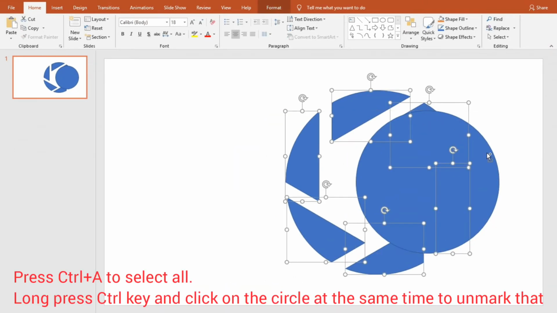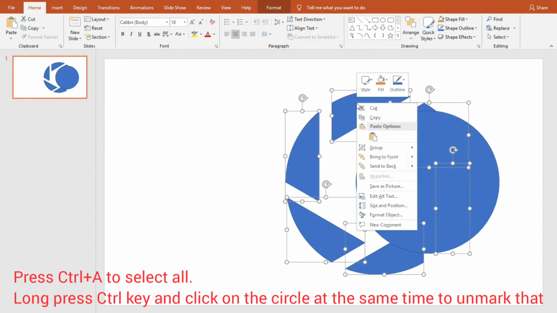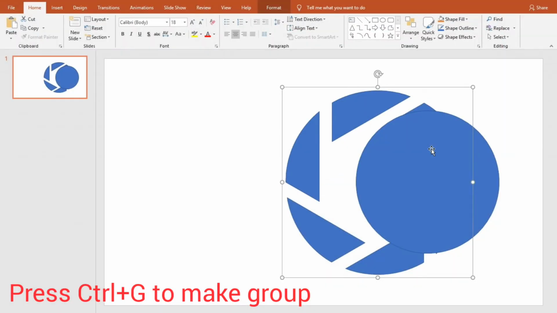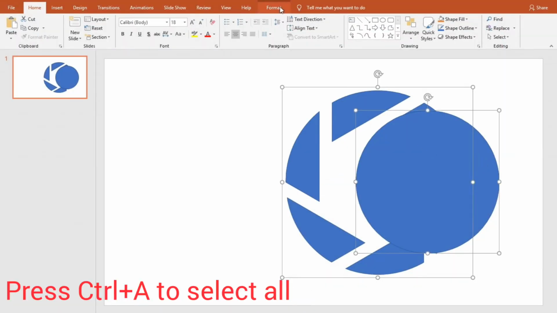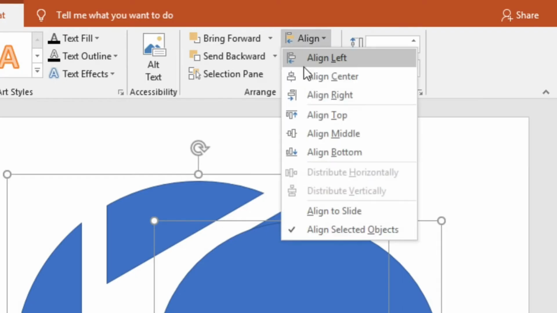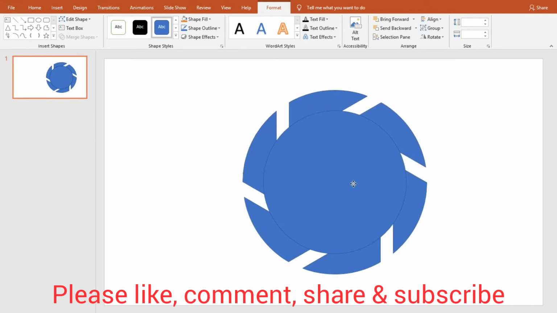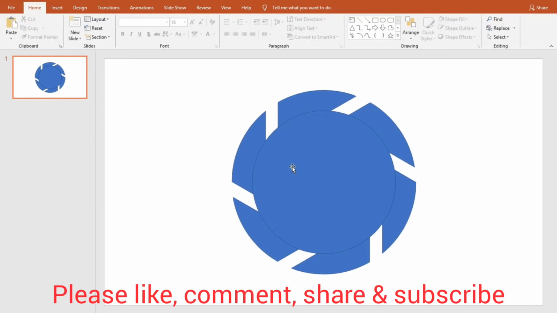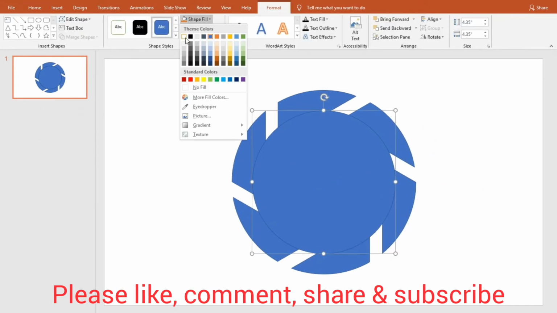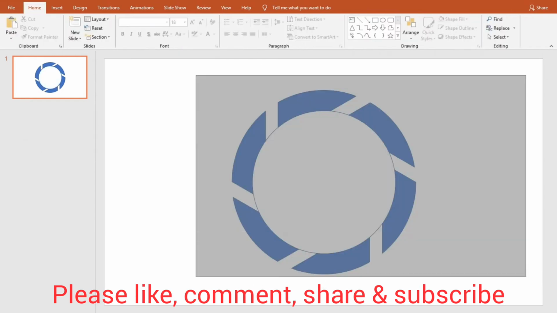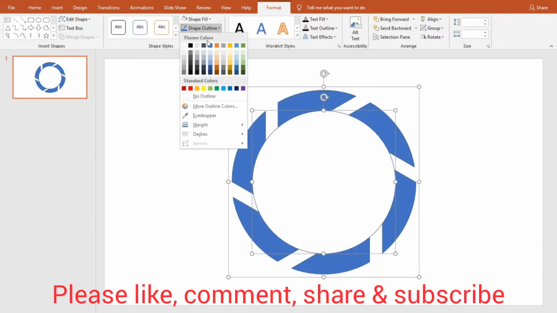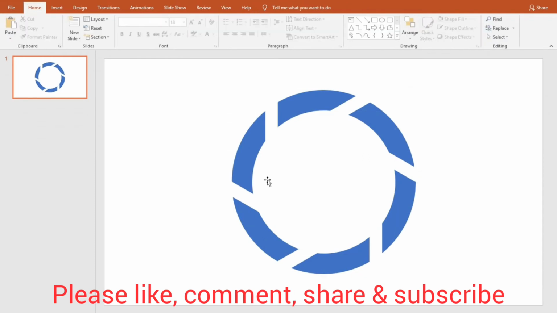Again select all except the circle. Make a group of them. Then select all, go to Drawing Tools Format, click on Align, select Align Center, again, Align Middle. After that, color the small circle according to the background. Select all objects, go to Outline option and click on No Outline.